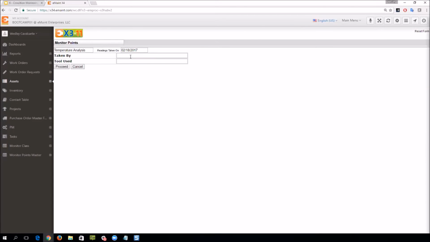Okay, so, but keeping it simple, I selected the monitoring class, and now I'm going to click this button. And now I'm taken to the next screen, which is asking me those questions I defined when I created the monitor class. So taken by, I'm going to put my initials here, and tool used, put here Fluke thermal imager, and then proceed to take my readings.